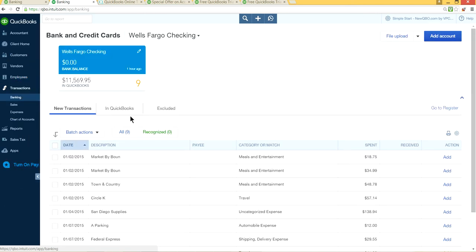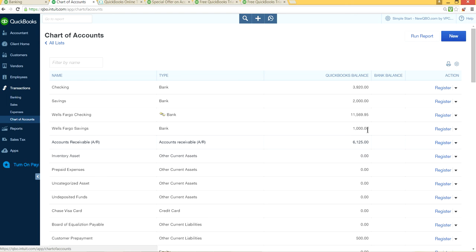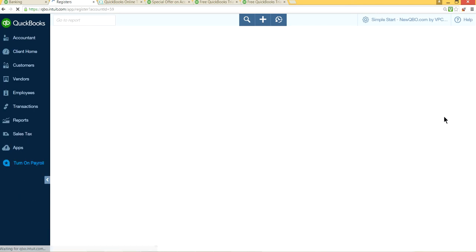In QuickBooks, it is not going to be accurate here because you still have new transactions. You haven't posted the new transactions to QuickBooks. So once you post everything, then you can do the reconciliation. Let's go to chart of accounts and select your bank account. It's just this one, and just go to register.